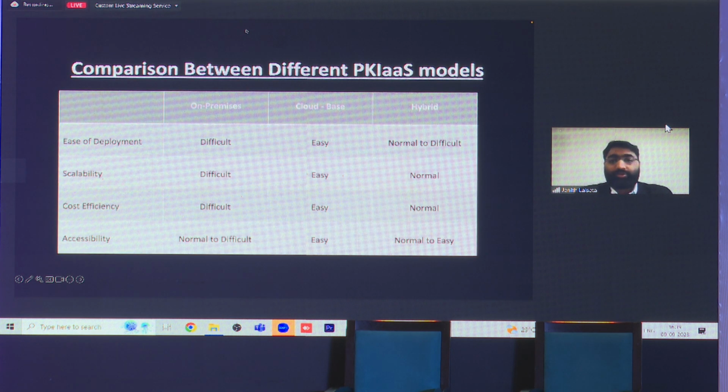So what are the comparisons? Let's compare the different models in terms of deployment, scalability, cost, and accessibility. On-premises is the worst case for smaller businesses, because deployment is always going to be difficult. Scalability has limitations: if we registered for 100 users, then 100 certificates, and we cannot increase on the on-premises side. Cost is one of the main things. Accessibility could be okay, since it's on site at the data center.